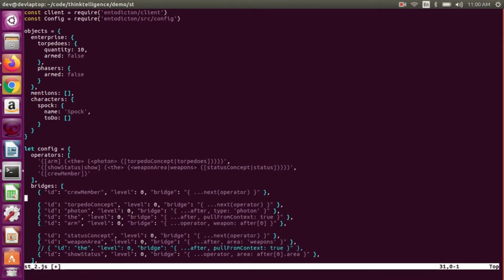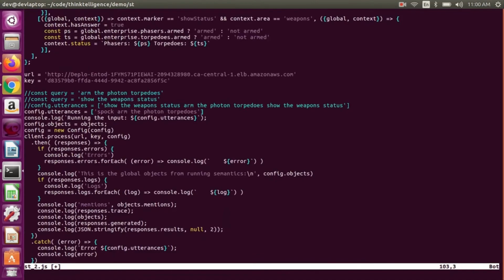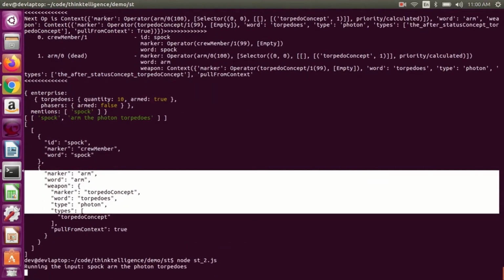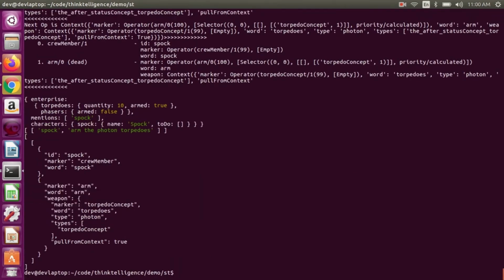And what we're going to do is when the user says Spock, arm the photon torpedoes, we'll shove arm the photon torpedoes into the to-do list for Spock, and then in the game loop, the Spock character can start doing the to-dos. So let's just print out what's in the global for this thing, and we should see the to-do in the Spock thing.